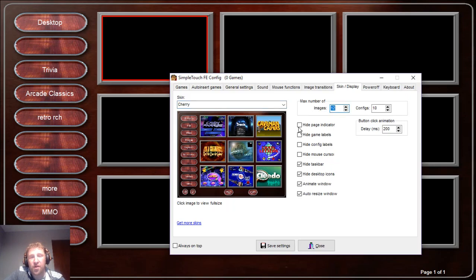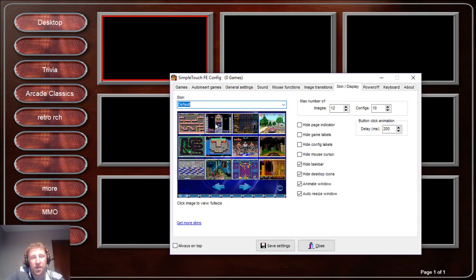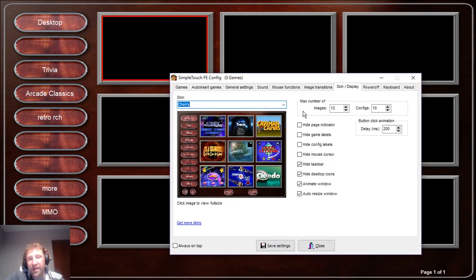Max number of images 12, 1 to 9. Made no sense, but we're not going to argue it. It didn't make much sense. I stuck it on 9, it didn't work. So I left it at 12, it worked. Configs 10, that's 1 to 10 there.